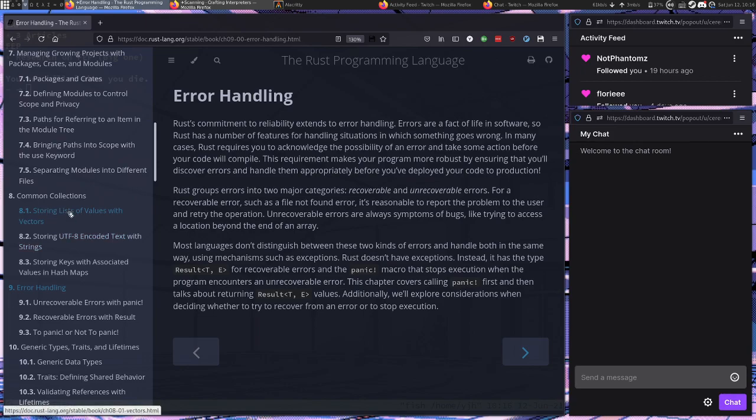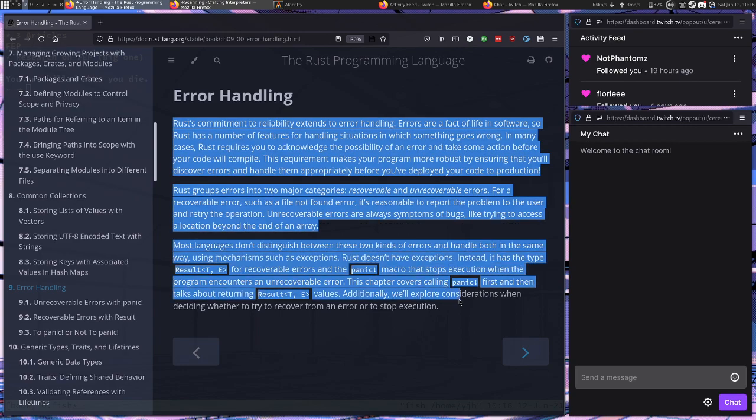Sorting this for values with vectors. Okay, so I'm gonna go to the Rust book for a bit, and I'm just gonna keep going until I get bored, which is like, I don't know, 20 minutes, right? Okay, so you're gonna run Rust with the Rust book.